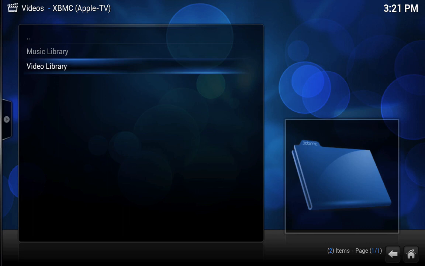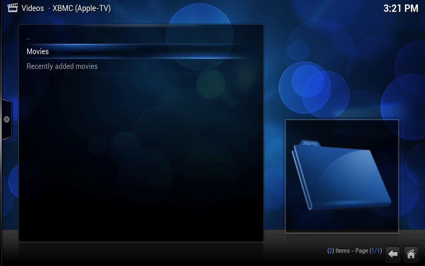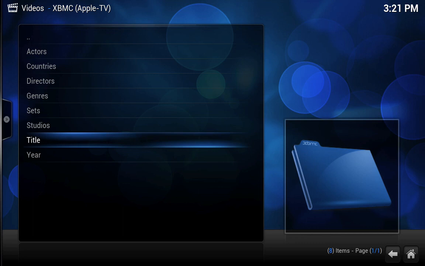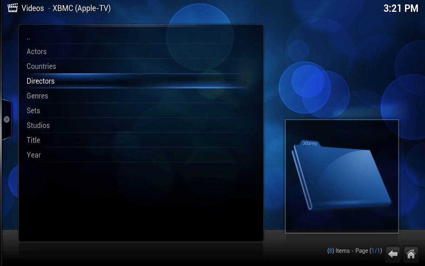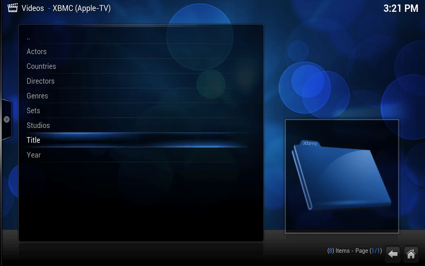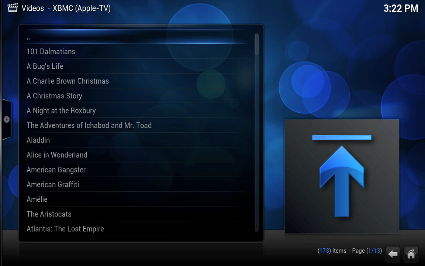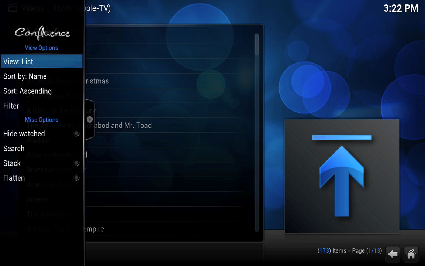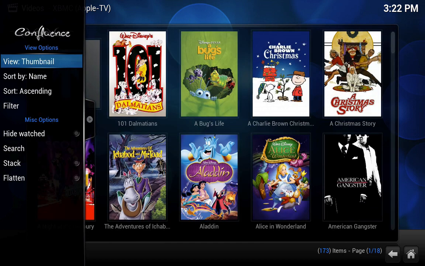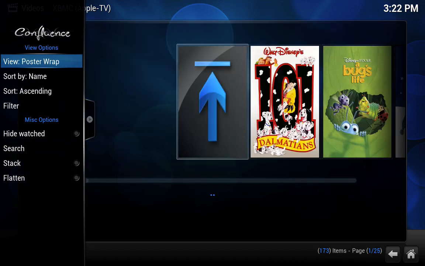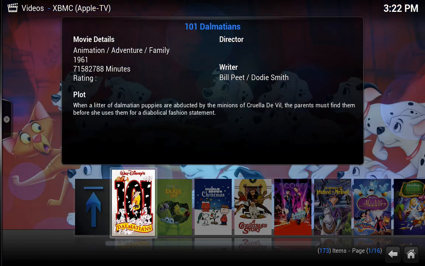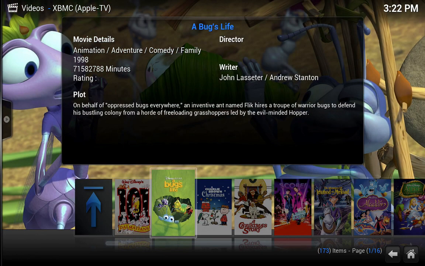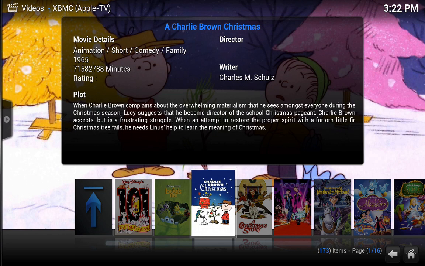So we go right into there. It works kind of as if you were going into your video library from the topmost node. So you can actually go in and view by actors, by genre, just as you would on your local library, or we can just go straight into title, which is what normally would happen by default. We can change our view here, and as you can see, all the metadata, the covers, the thumbnails, the fan art, summaries, they're all loaded.